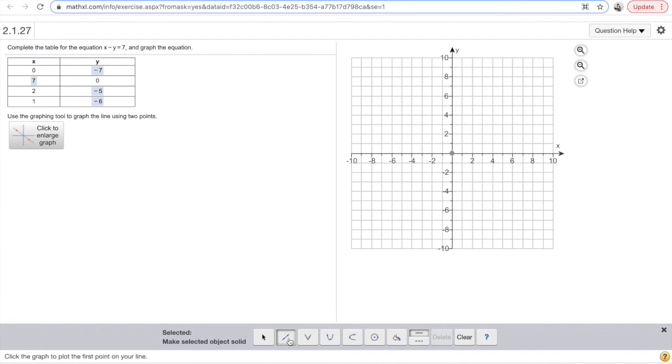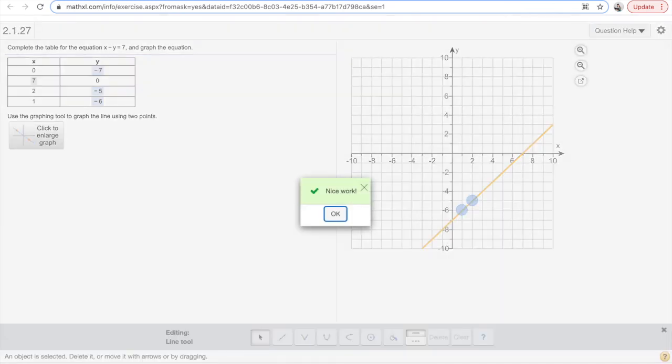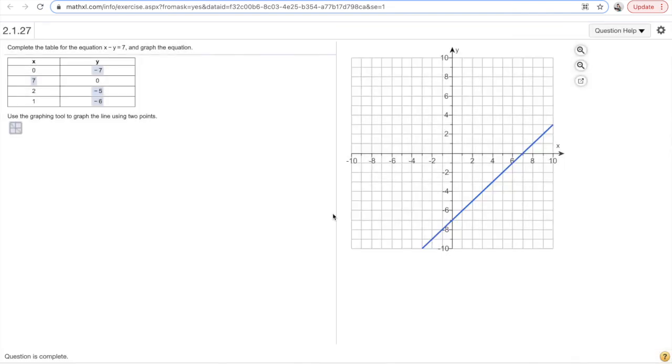I'm going to graph 2 points. Let's graph ones that aren't the x and y intercept this time. I'm going to graph when x is 2 and y is negative 5. And I'm going to graph when x is 1 and y is negative 6. And then I'm going to go ahead and check my answer. Remember, I selected 2 points. Nice work. All right, so now we know how to use the graphing tool, at least to graph a line.